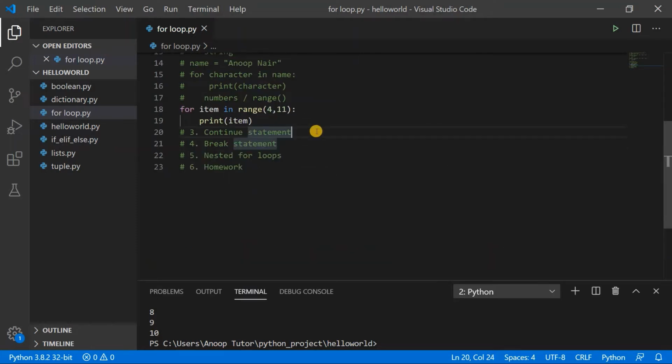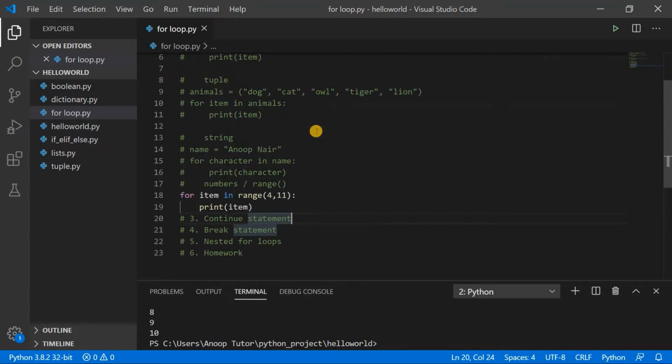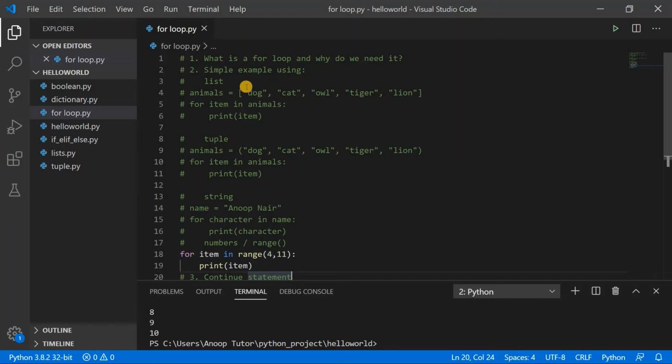The next item that I would like to discuss is the continue statement in a for loop. There are situations when inside a for loop you do not want to execute for the whole of the iteration. That means if you have all these values here in the list, for example dog, cat, owl, tiger and lion, and there is a scenario where you just want to skip some items inside the for loop, you can use the continue statement. So let's see how we can do this.